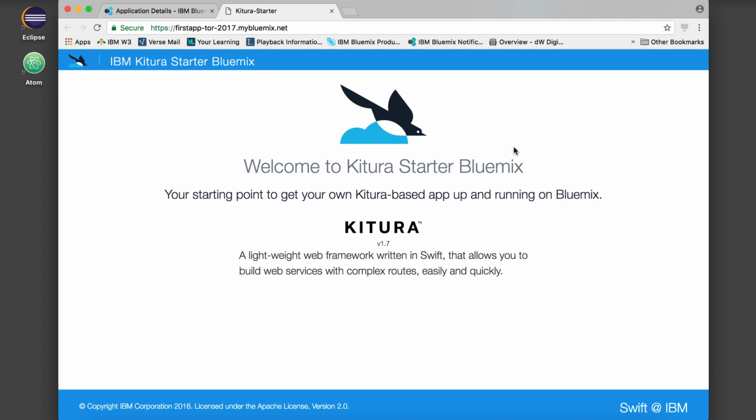Click on that link, and that opens up the starter application homepage. These starters all just have a single page, so there's not much behind them. But you can add your own code and then deploy that to Bluemix to create your own application.